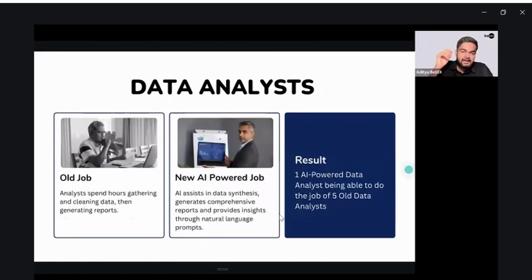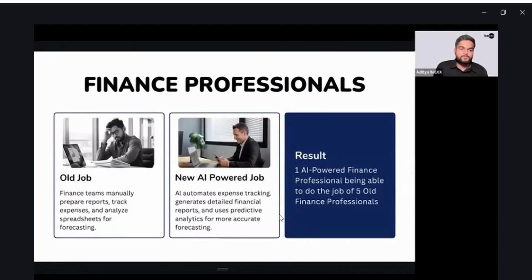That's in 2026, right? Old data analysts used to take hours to clean the data, analyze the spreadsheet, and after that put in all of these formulas. But new AI powered data analysts can clean the data using AI, do their data synthesis, and generate comprehensive reports using AI. We just saw Julius, it is just one tool and the tip of the iceberg, right? But a data analyst equipped with AI can do as much as 5 old data analysts. That's the power of AI, right? After that, old finance professionals used to prepare reports manually, track expenses, and analyze spreadsheets, everything manually.